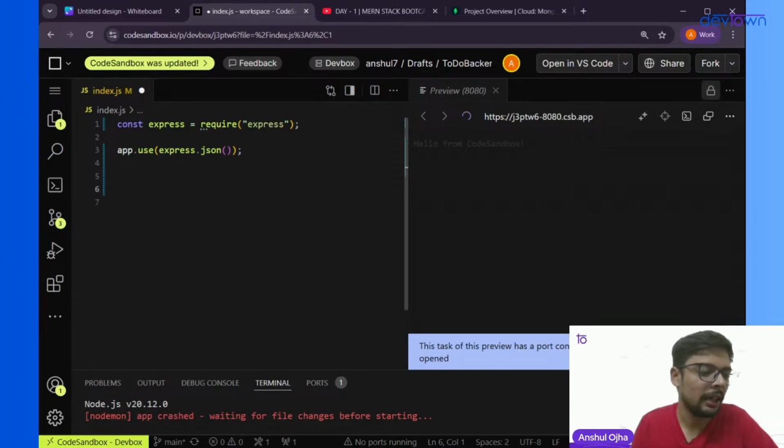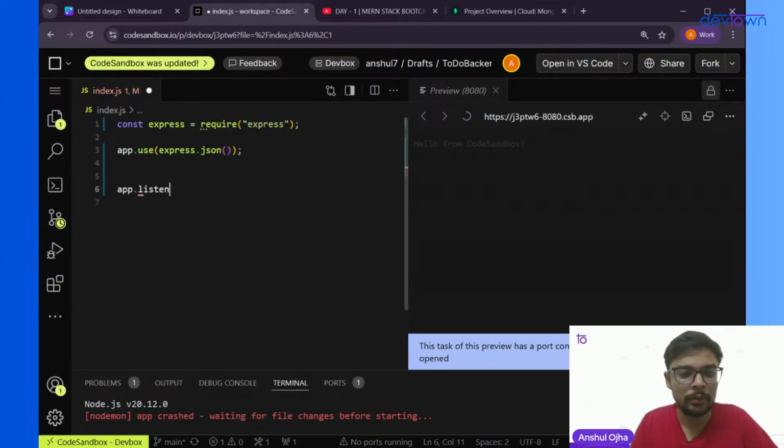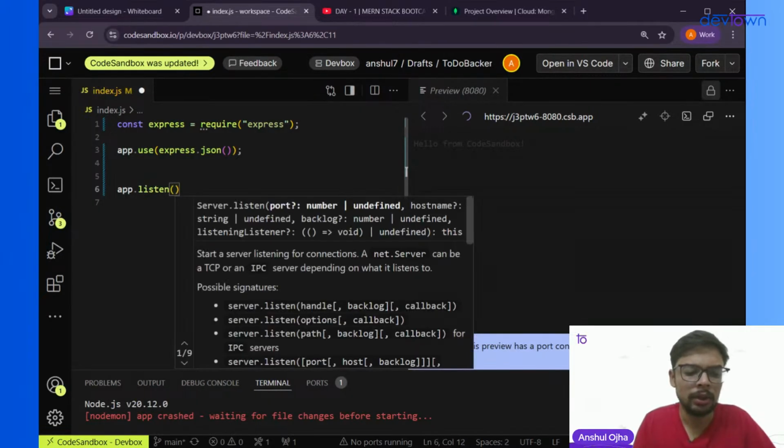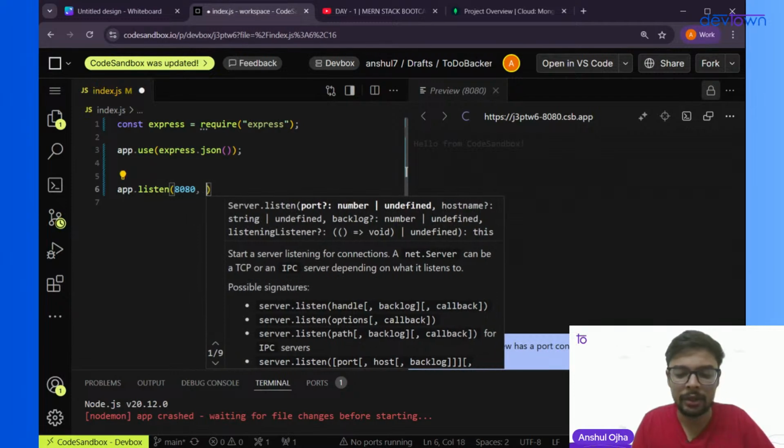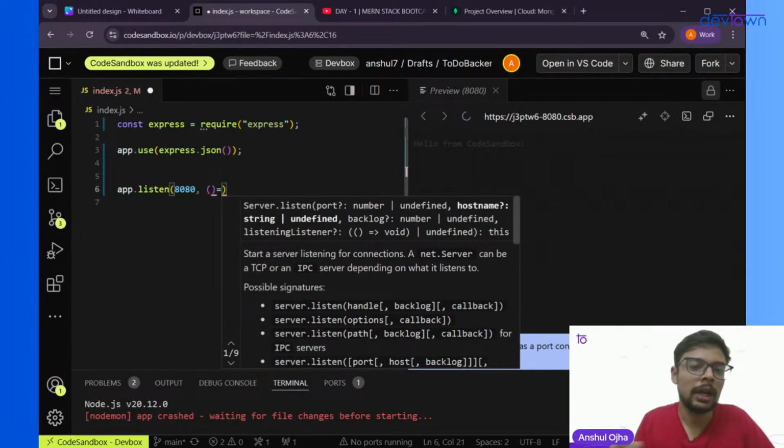So we added our app.use. Now let's create our server for this particular case. So now we'll do app.listen because our server will be listening on a certain port. Right now, by default, I will add a port of 8080 for our case. You can also have your port fetched from an environment variable too, but for now, we will add it like this.